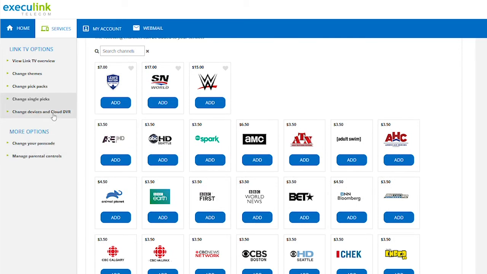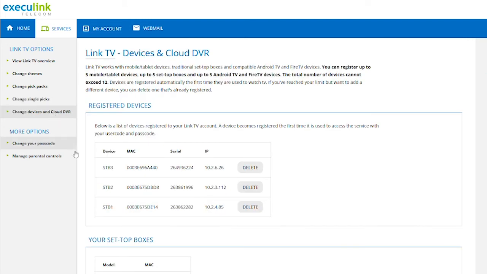Lastly, the Devices and Cloud DVR page is where you'd adjust your Link TV hardware or add Cloud DVR recording hours. Any registered devices are shown here, and you can register up to 12 devices. You can remove any registered devices using the Delete button beside the device. Please note that deleting the device does not remove it from your account, and you will still be billed for any set-top boxes until they are returned.